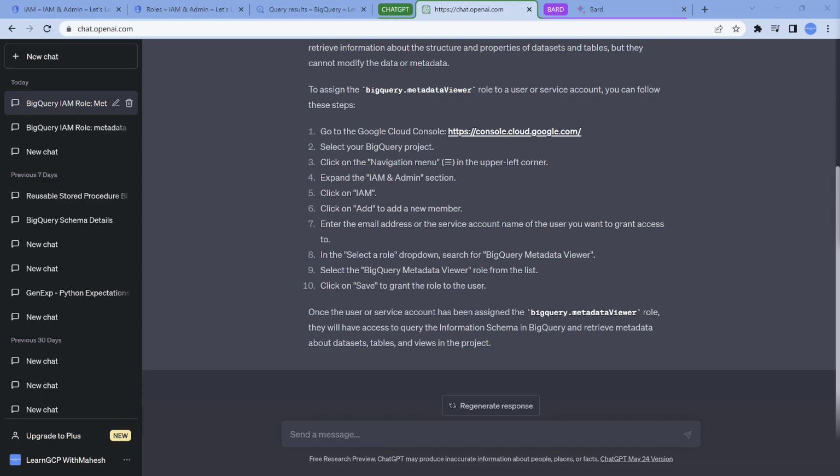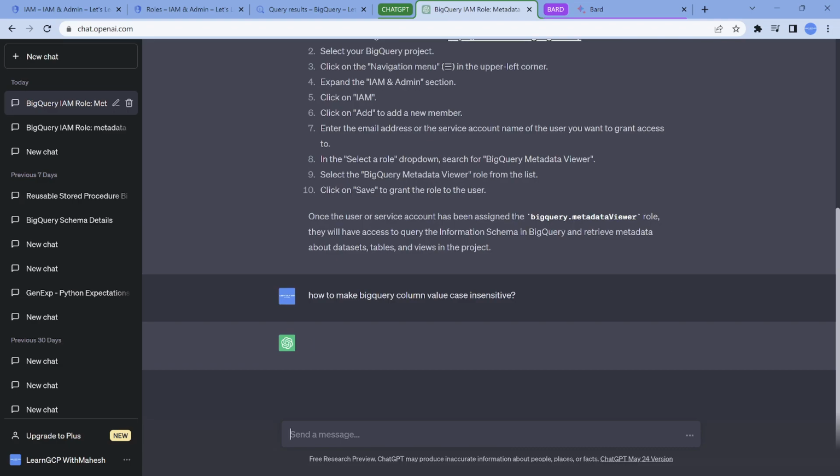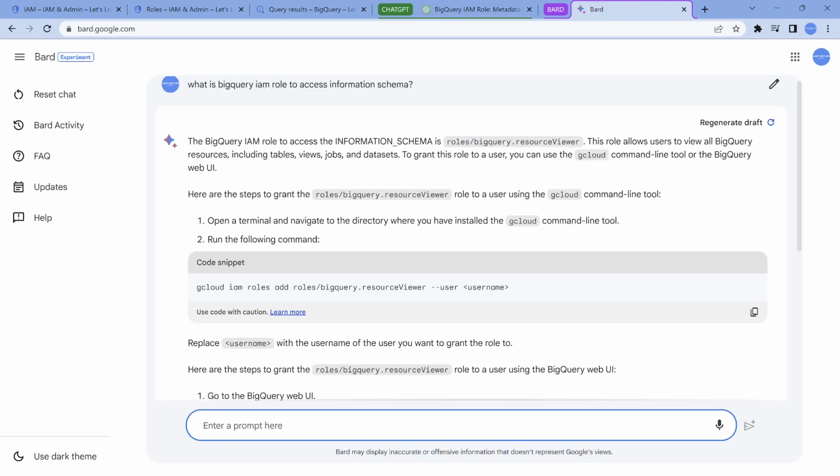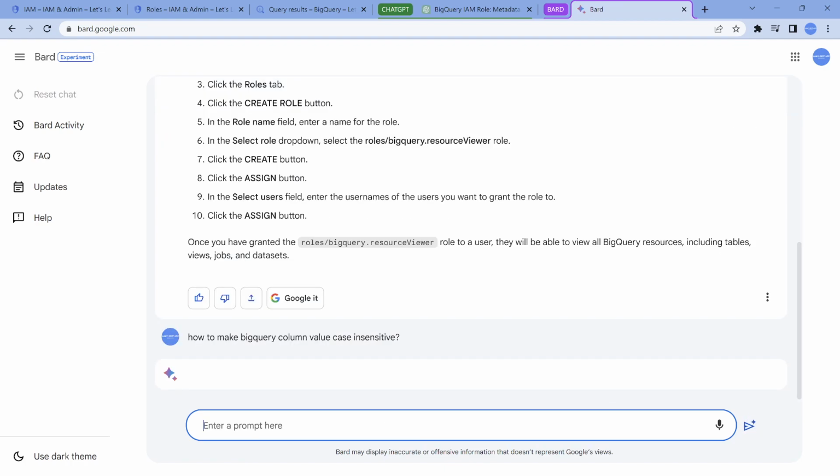The next question which I queried was how to make a BigQuery column case insensitive. So that is what I did. Let's search it. Similarly, let's go to Bard. For the first answer, I would say ChatGPT gave a partial answer, 50%, because without the BigQuery job user role I cannot do it. But we'll see whether it is going to work or not. I doubt it, but let's see. With the second question, how to make a BigQuery column case insensitive.